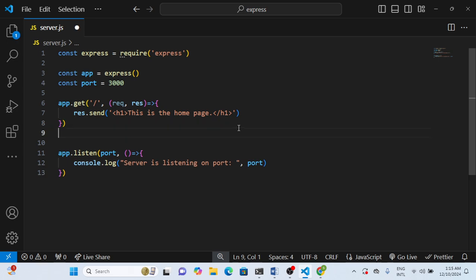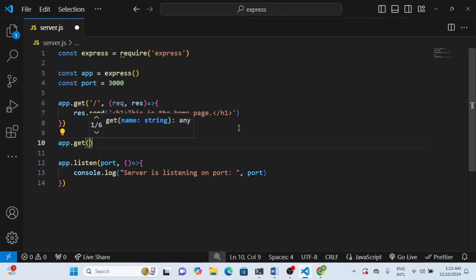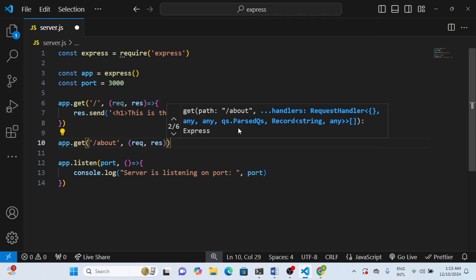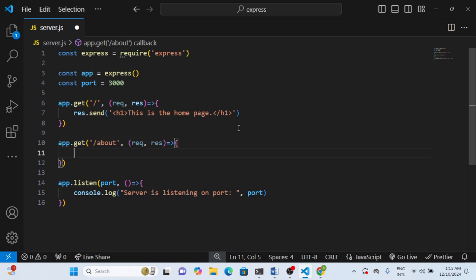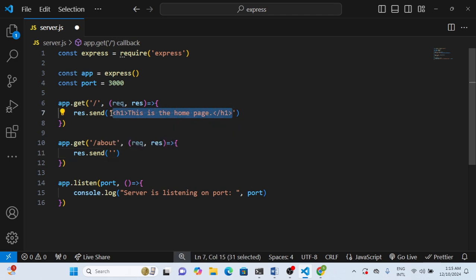So let us have another route, and we can call this app.get, and in here we will say /about, and then the same thing, req and res, request and response, and we will pass an arrow function, and we can say res.send, and in here we can copy this h1 and then paste here and change the home to about, a-b-o-u-t, about.